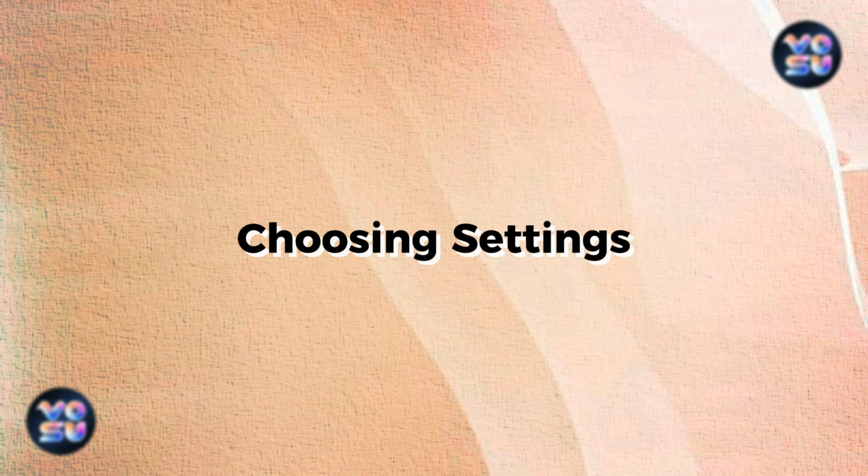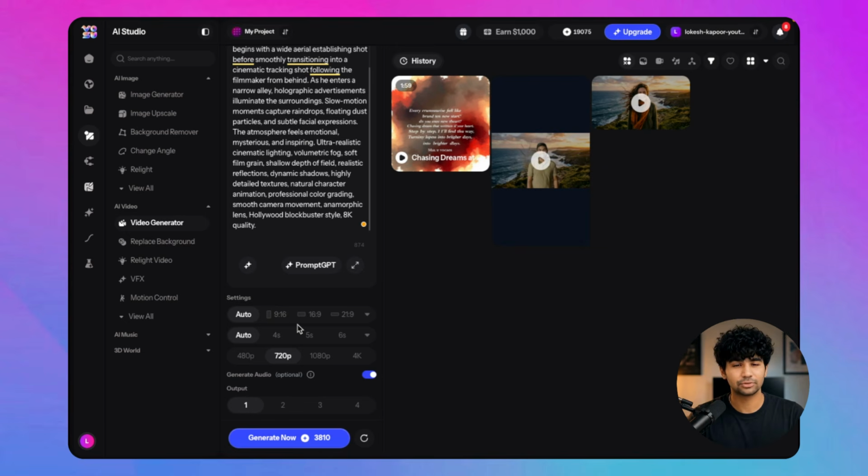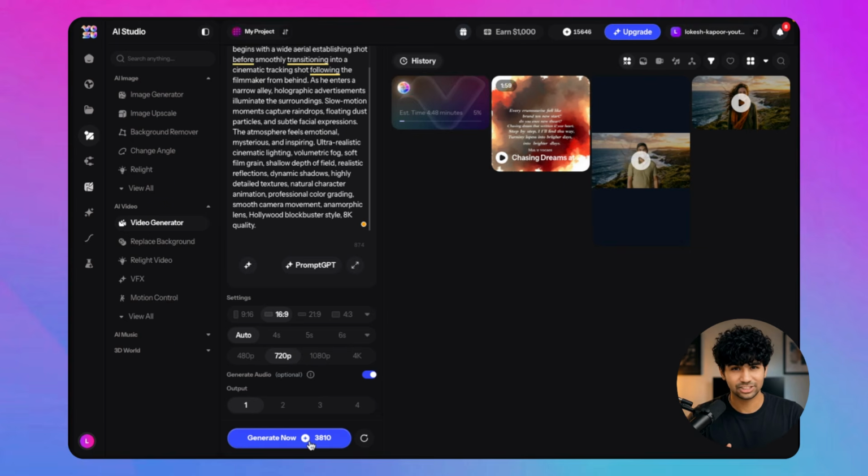Choosing settings. Now I'll configure the settings: video quality, aspect ratio, duration, resolution, and camera style. Everything depends on what type of content you're creating. For YouTube, I usually prefer landscape. For shorts, vertical works better. After everything looks good, let's generate.